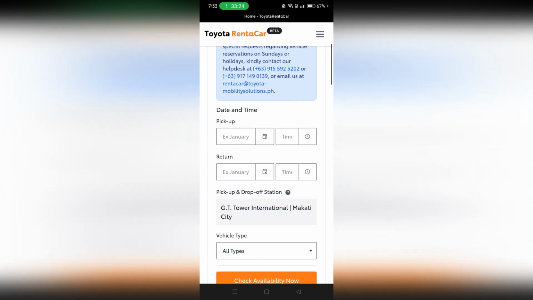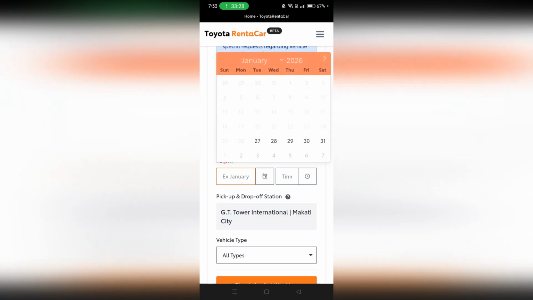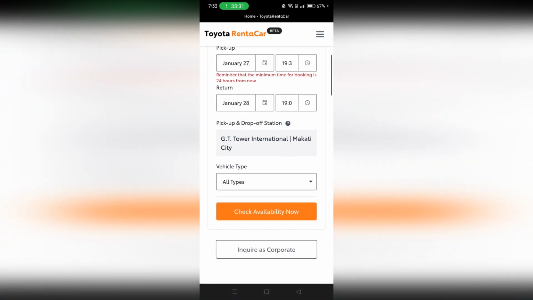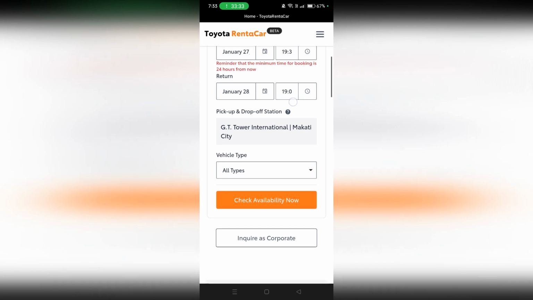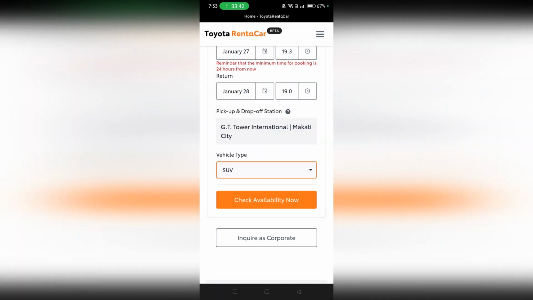And here you'll pick the date. Let's say, for example, 27, and then 28, somewhere between like that. And here's the time, and also the time on the right side. And now we're gonna pick a car. It's sedan, SUV, van, MPV, or all types. We're gonna choose SUV. Then check availability.